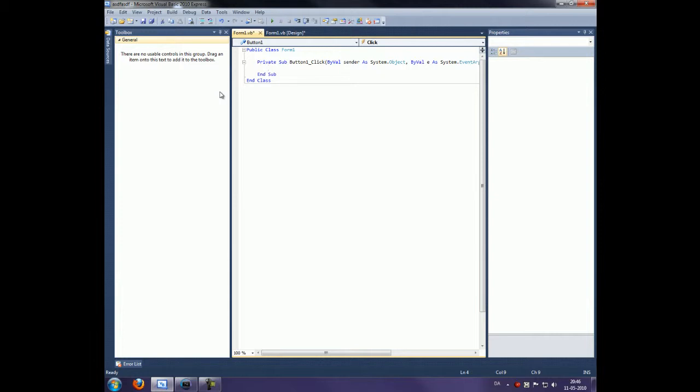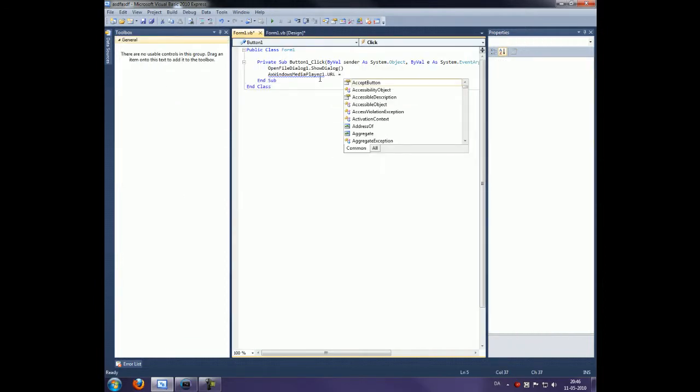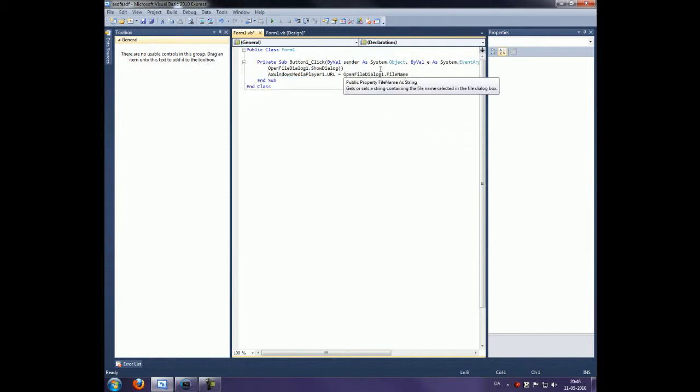What you want to write in is OpenFileDialog1. That's the dialog, and it's number 1 dot ShowDialog because you want it to show. Then you write in AxWindowsMediaPlayer1, that's the media player here, dot URL equals OpenFileDialog1 dot FileName, and I can show you in a minute when we debug it. Debug is so you can see a preview of how it's going to look. So let's start debugging.